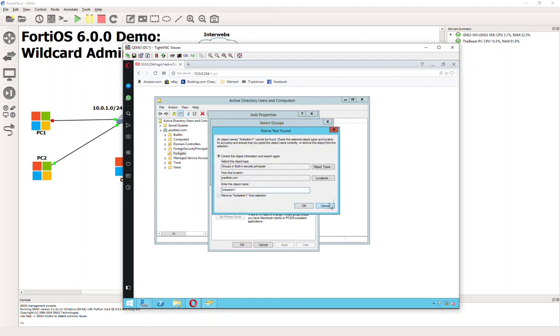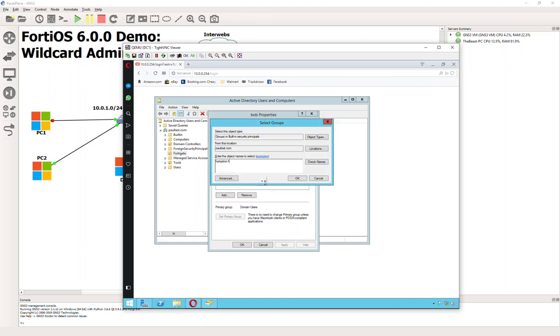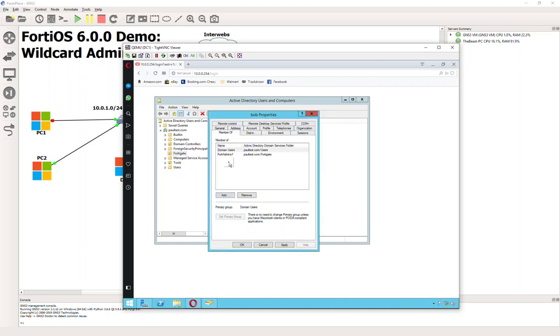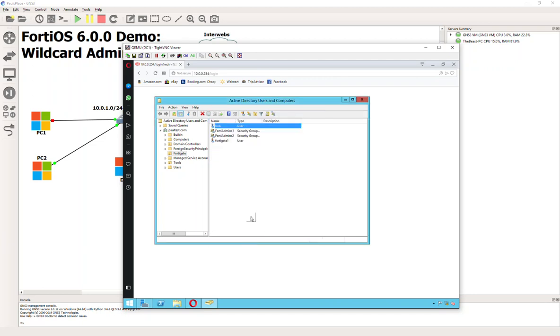Let's check our name. Did I misspell that? I probably did. There we go, Forti admins. I forgot the S. All right, so we associate him with that tier 1 support, and now he's ready to administer the FortiGates.